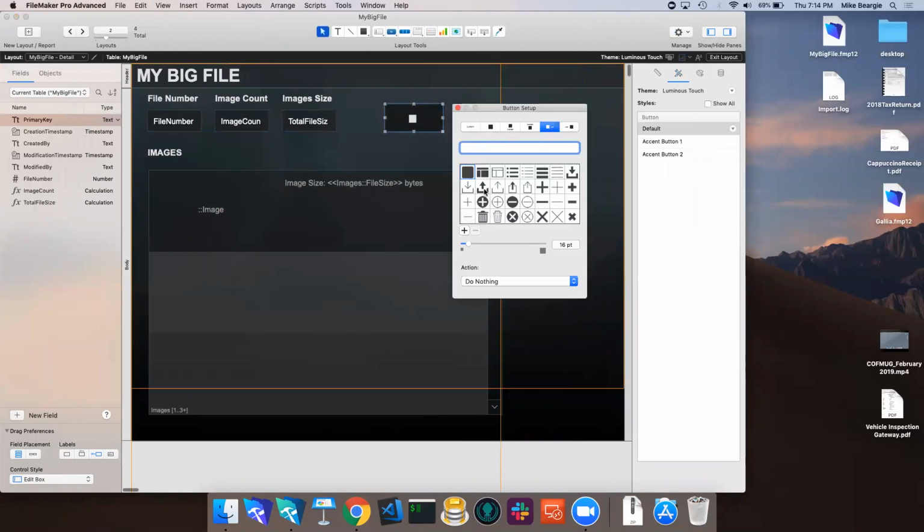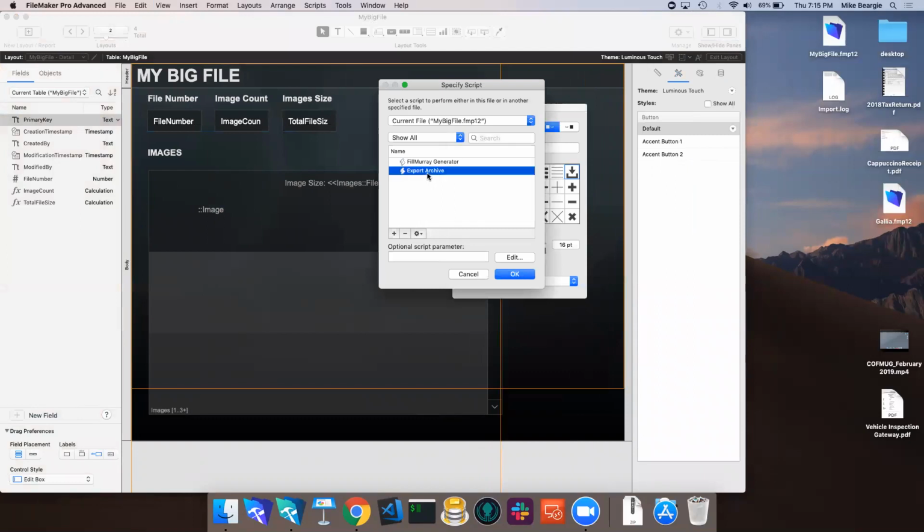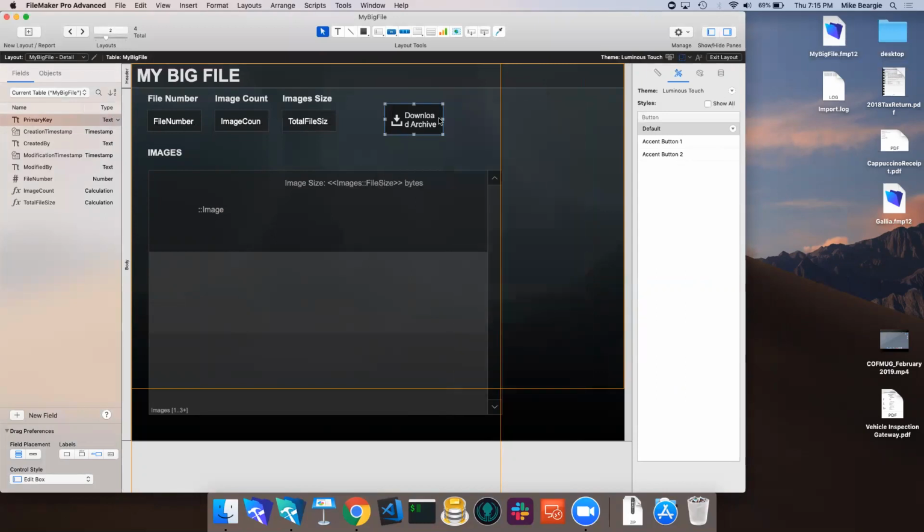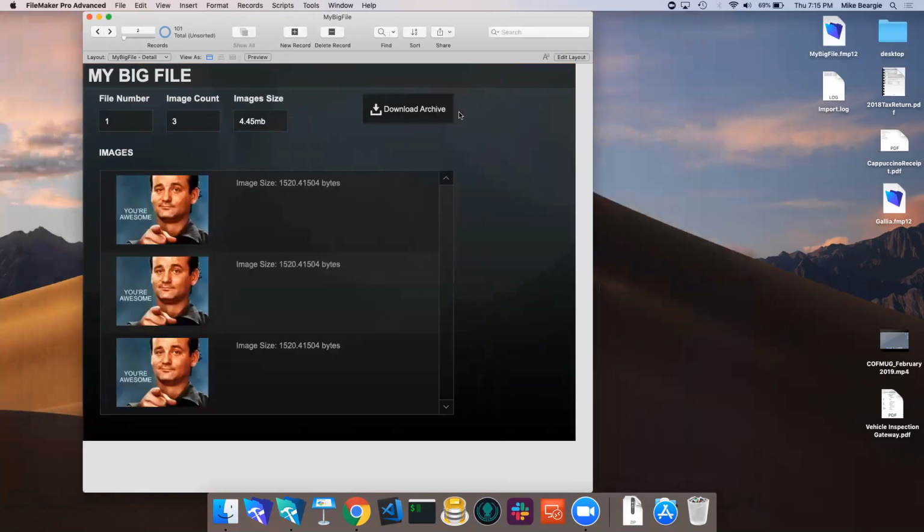And let's give it the little download icon. Download archive. I set this to perform a script to export our archive. Bump up that. There we go. All right, so now we have a button that will perform this download archive.